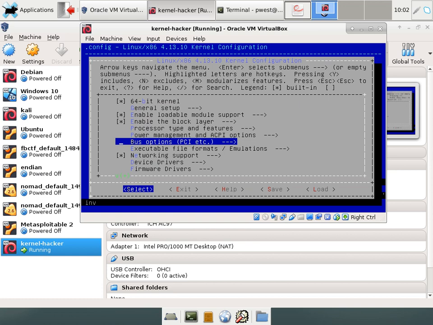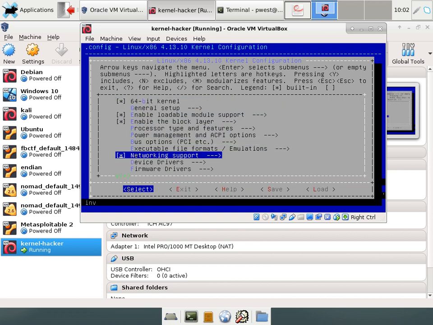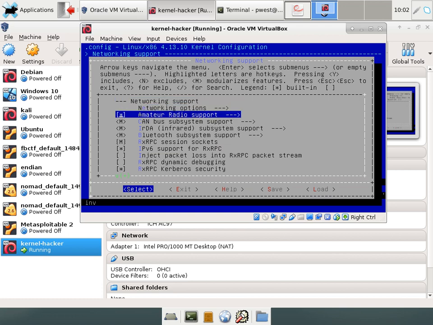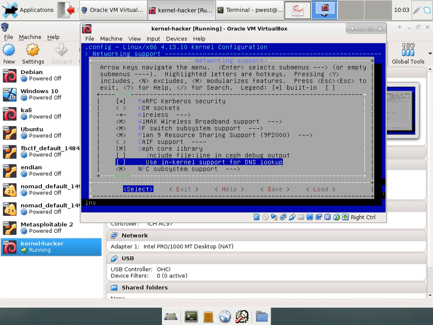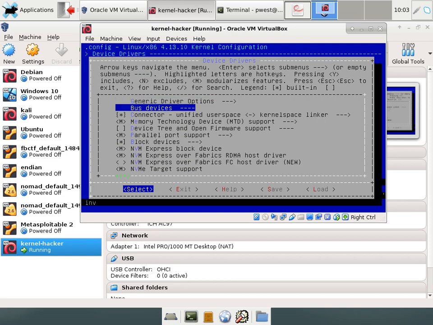Let's see, bus options, we probably should have a PCI bus. Executable formats, yeah, we're going to have at least some. Networking support. I don't think we need amateur radio. We don't need a CAN bus. We don't need that. We're not using Bluetooth. I guess we're going to have to keep that. I'm deselecting some of these to try and make the compilation take less time.